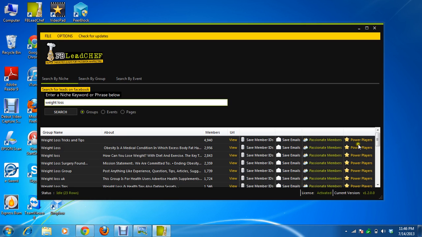Now the last section here is power players. The power players are the people that are the leaders in the group. That might be either a person that started the group, or a person that's really active in a group and a bunch of people are following them or commenting on them or doing what they do. They're considered power players.